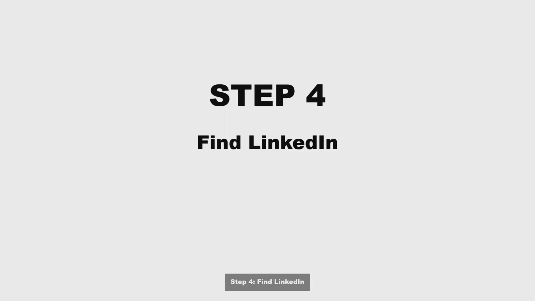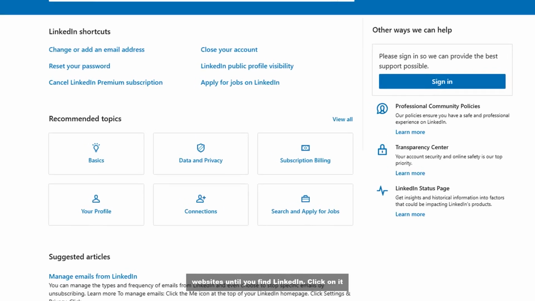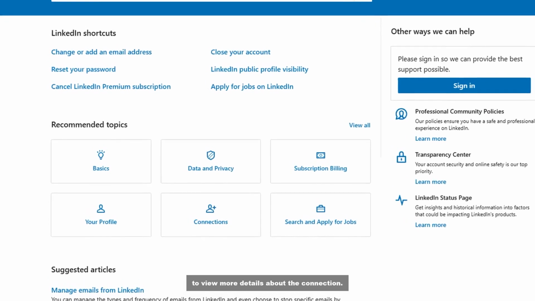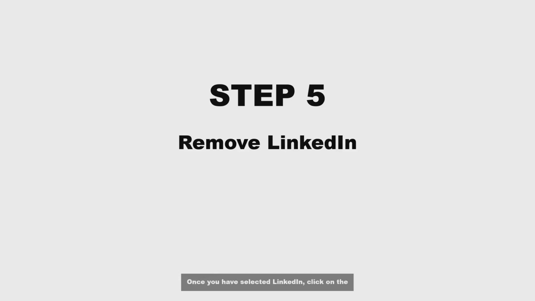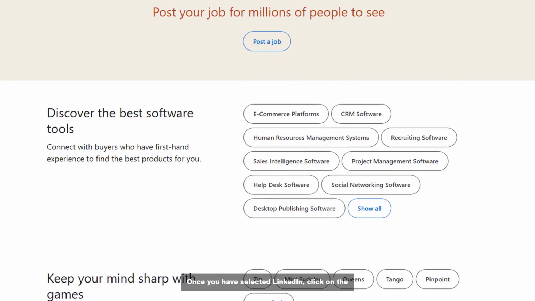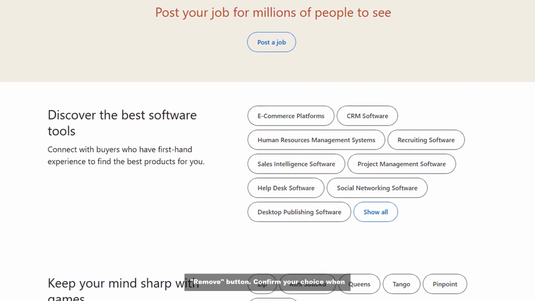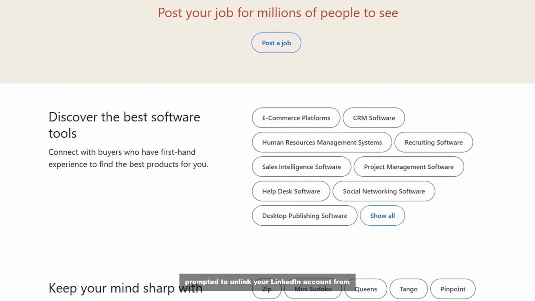Step 4. Find LinkedIn. Scroll through the lists of connected apps and websites until you find LinkedIn. Click on it to view more details about the connection. Step 5. Remove LinkedIn. Once you have selected LinkedIn, click on the Remove button. Confirm your choice when prompted to unlink your LinkedIn account from Facebook.